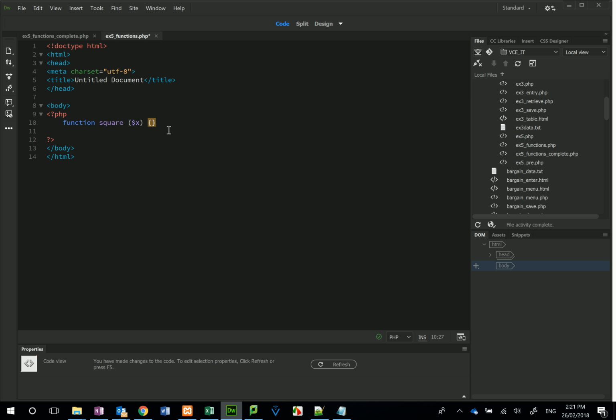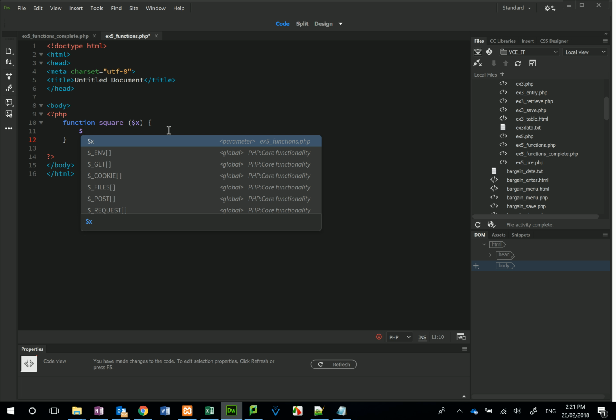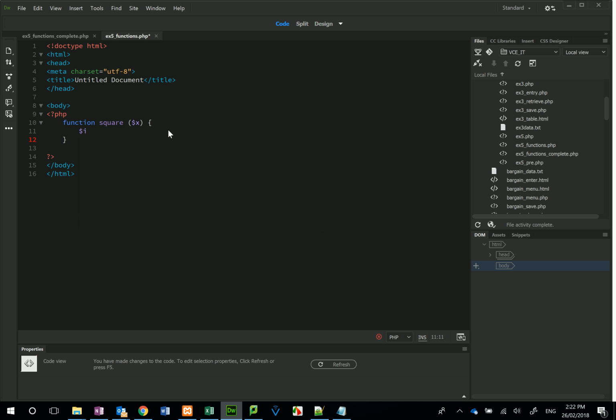So I'm going to close my function there, and you can see it's being helpful to us and filling it in. Well, let's think what function square does. Well, I have a variable. It's going to allow for decimal numbers. So I'm going to call it a float, and it's going to be float square. Okay.